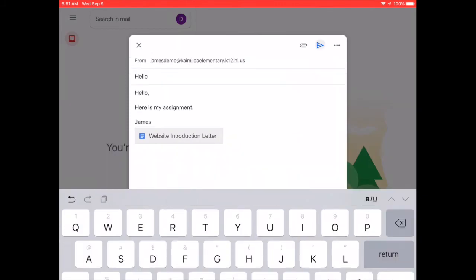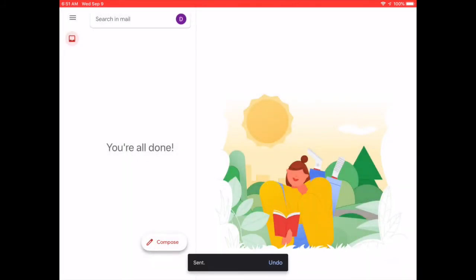When you're ready to send, tap on the blue arrow and you will see a sent message pop up at the bottom.